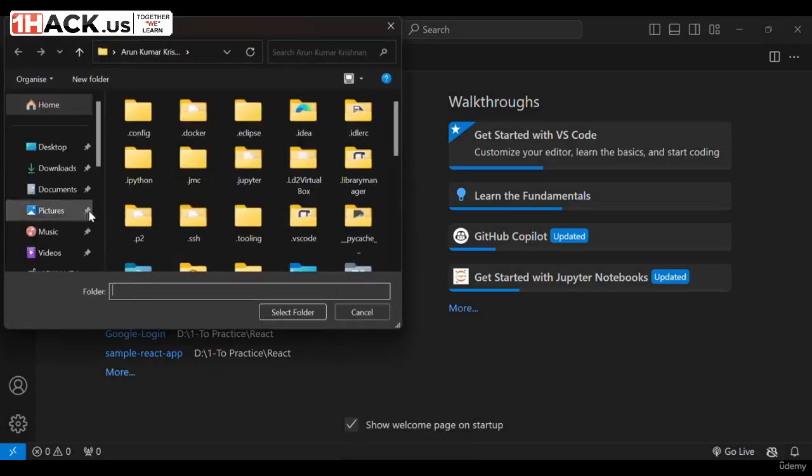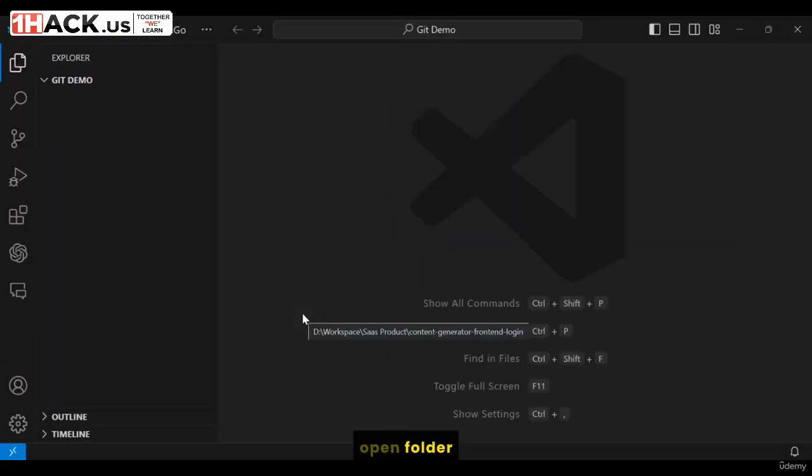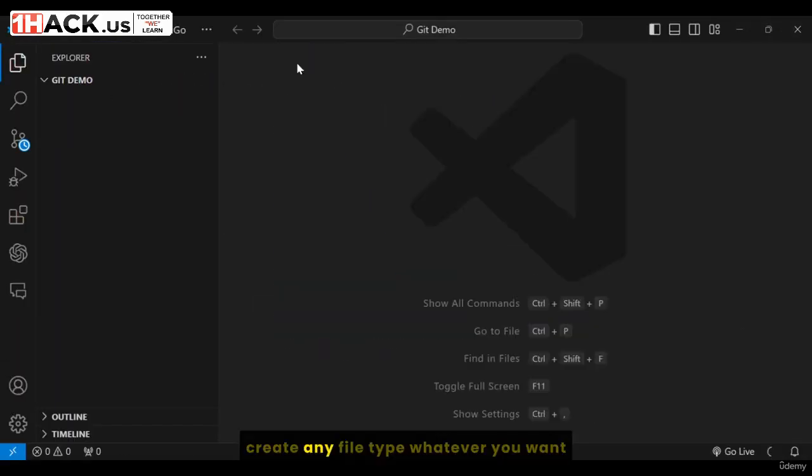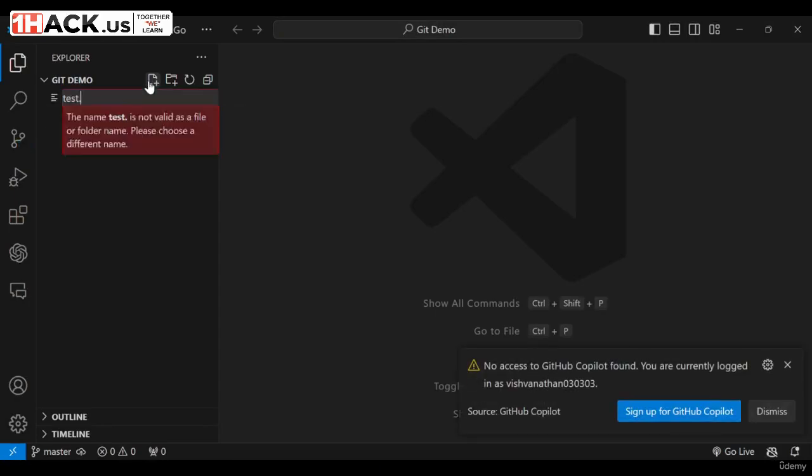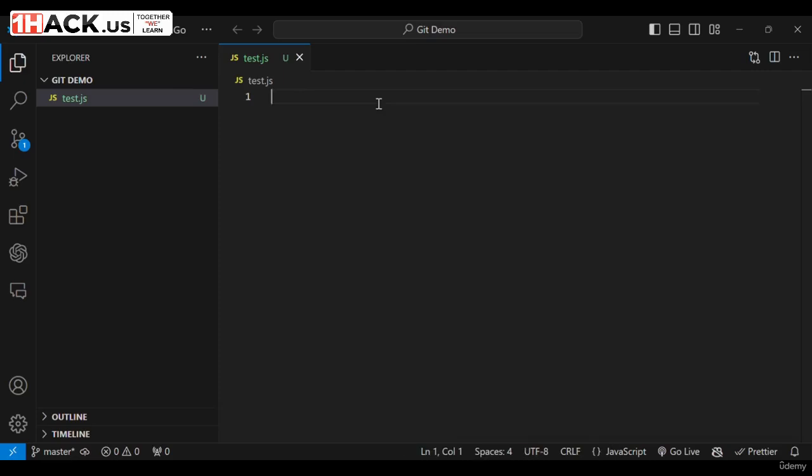Open VS Code. Open folder. Create any file. Type whatever you want. Save.